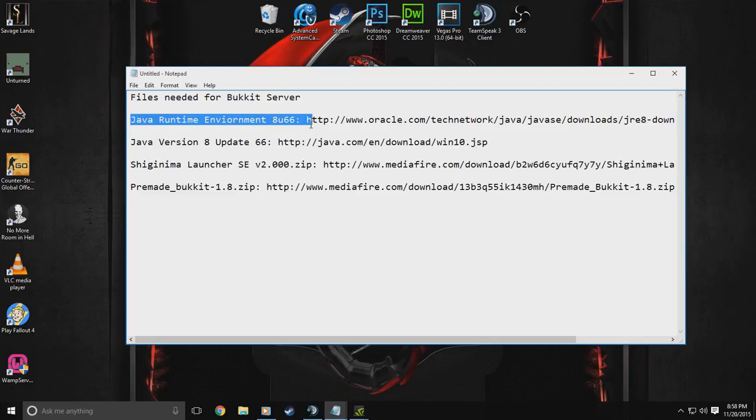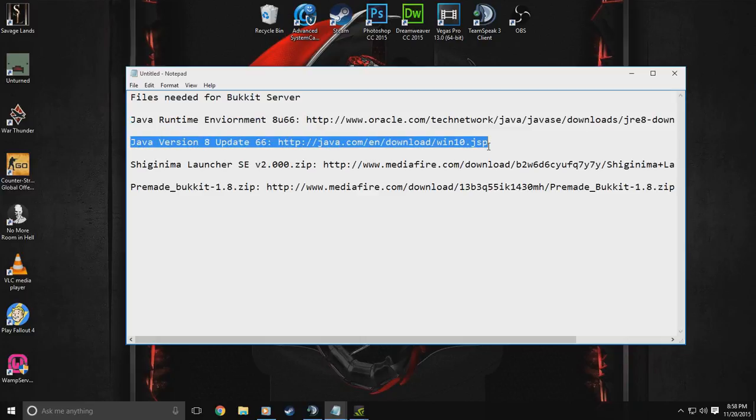This Java runtime environment is gonna help so you could actually run the server. It will not run without Java runtime environment. Now, Java version 8 update 66. This is what's going to actually run Minecraft. If you've ran Minecraft in the previous times before this, you most likely have this installed already.